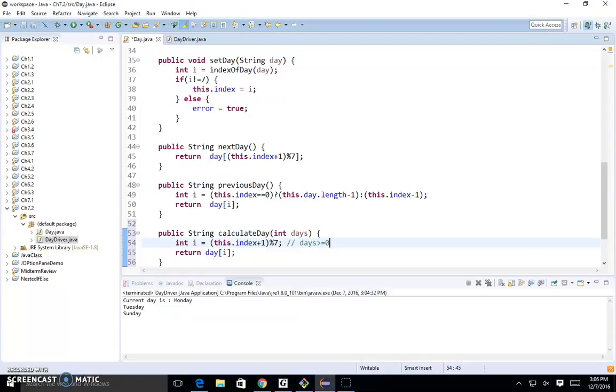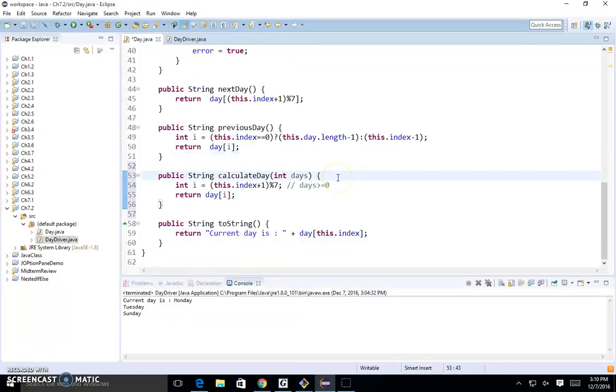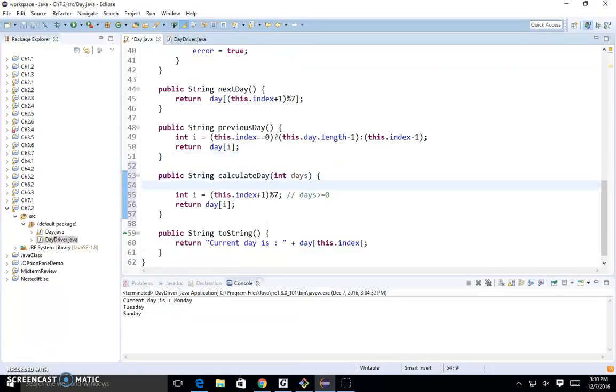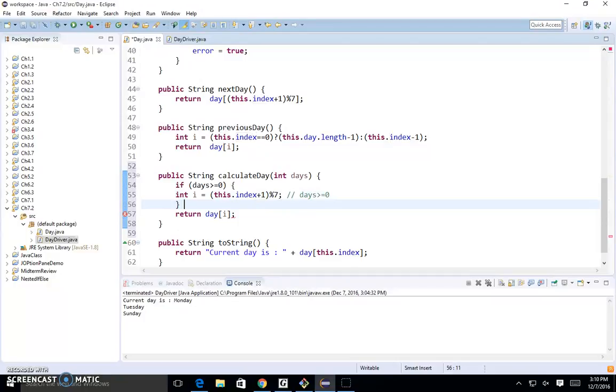But what happens if the day is less than 0? So for the positive, right? If the days greater than or equal to 0, we can use this. But for the negative, we have to use the previous day formula else, right?